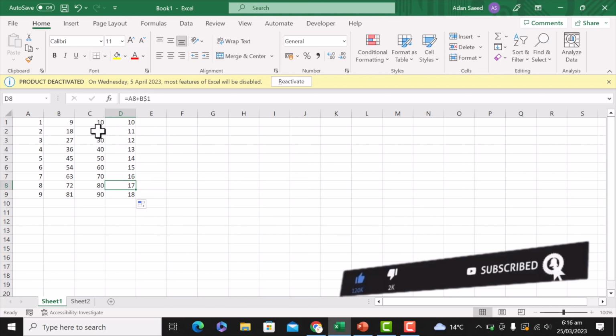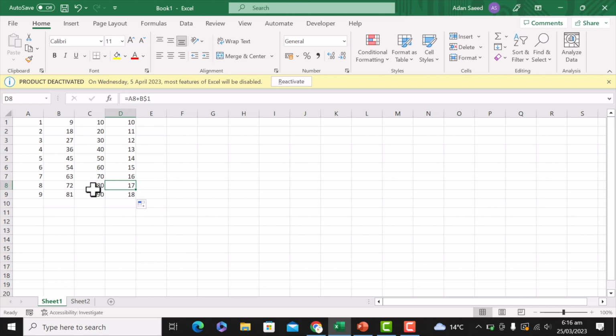So these are the two methods. This is relative referencing because it is changing relative to the position or location. And this is absolute referencing.